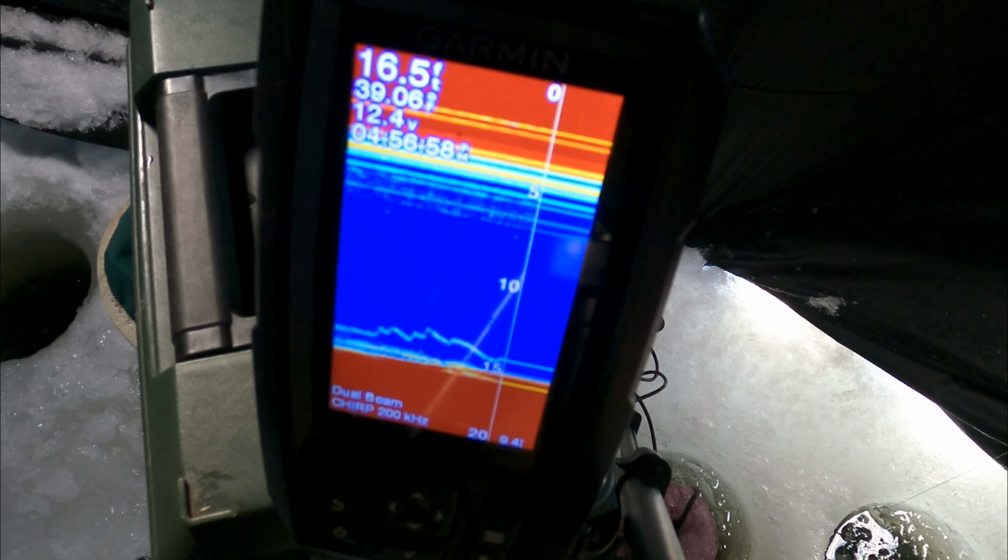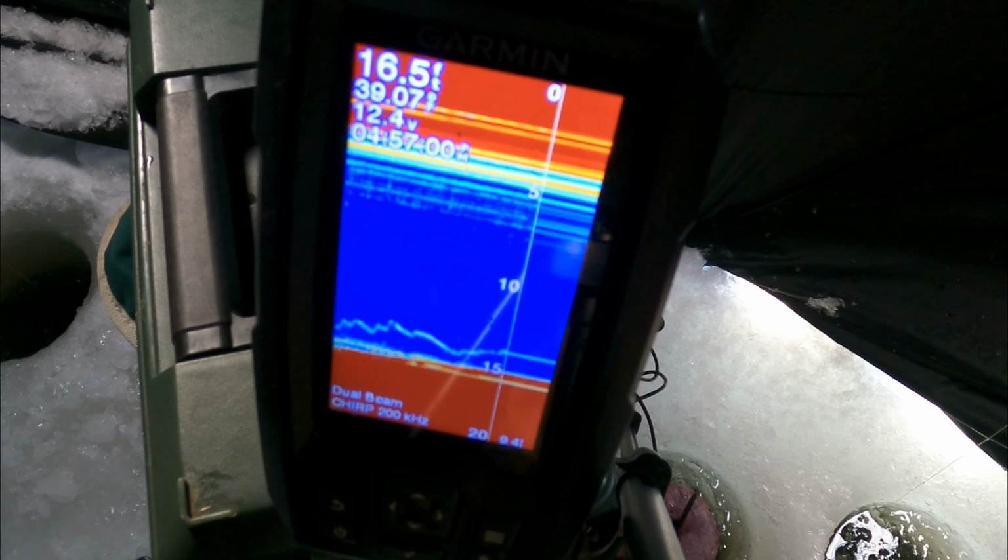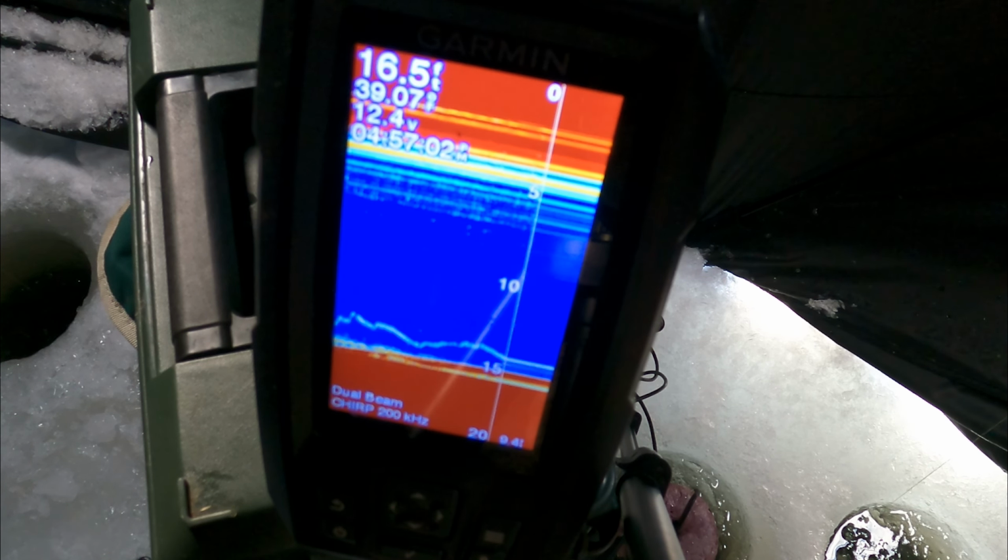So if you look at the bottom of my screen here, you'll see a little white line just above 15 feet. That's my jig. And below it, there's a big, thick red line coming up off the bottom. We're getting a group of fish, or one really big fish, coming up towards it. So I'm going to lower my lure down towards it and see if I can get some interest.